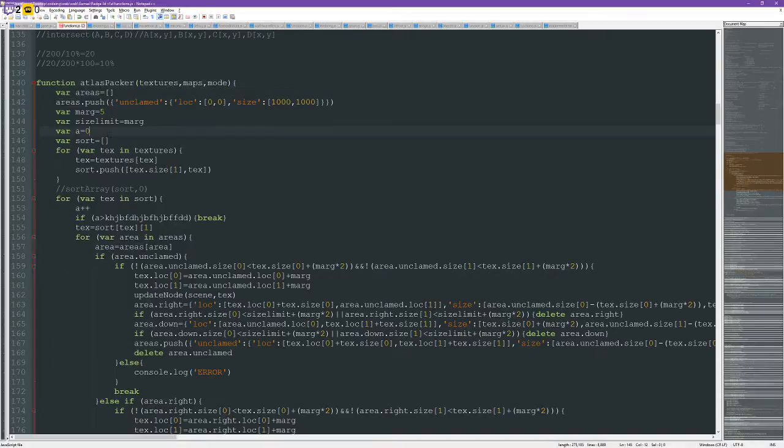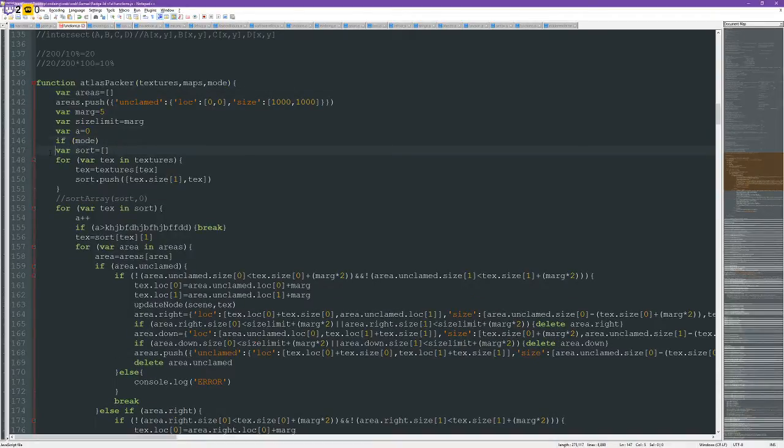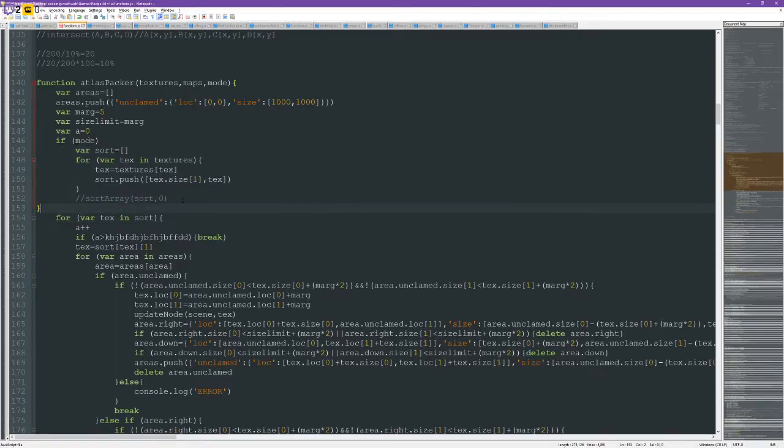And with mode being 1, then we want to do this. So if we have a mode, then we want to sort texture and textures. So we want to grab all of those, push them into an array by size. Yeah, we'll do in that size because why not? Then we want to sort it. And sort is sort. And then we want to dump that back out into textures, which is a little bit annoying. This could cause problems.